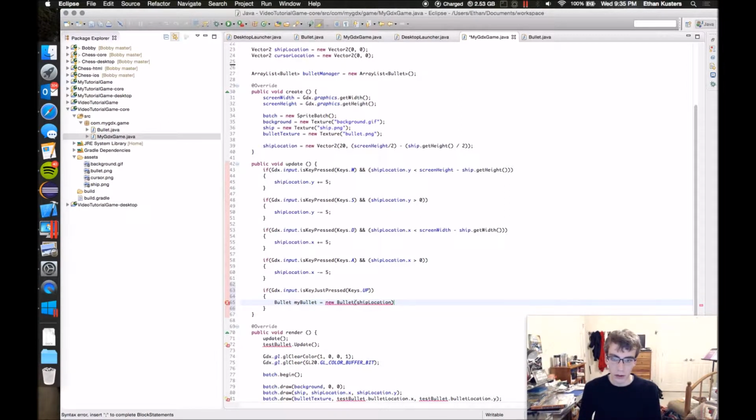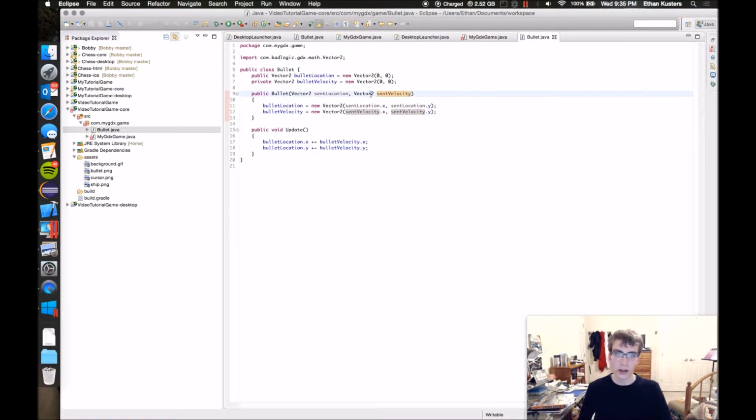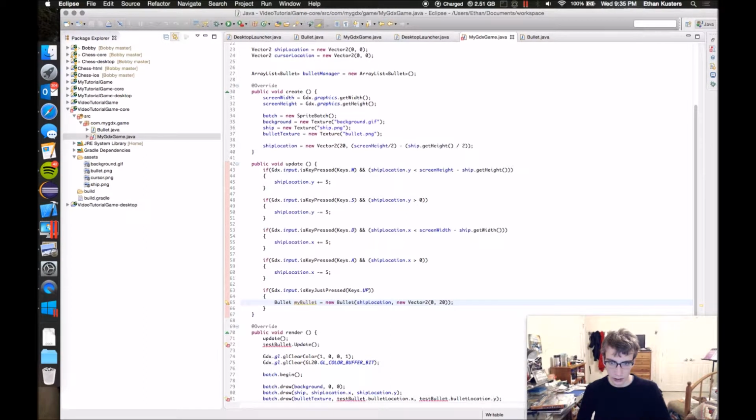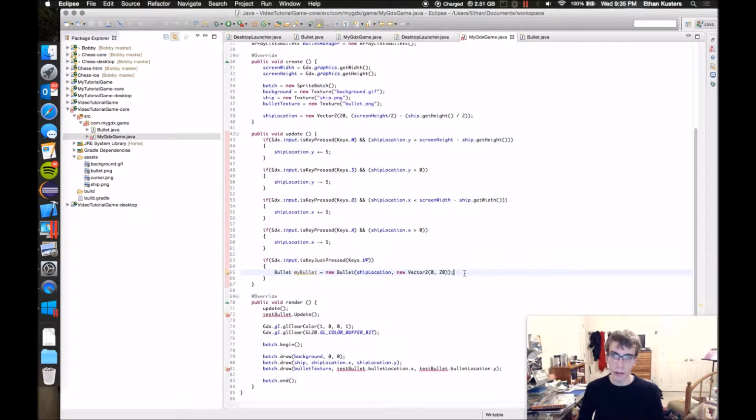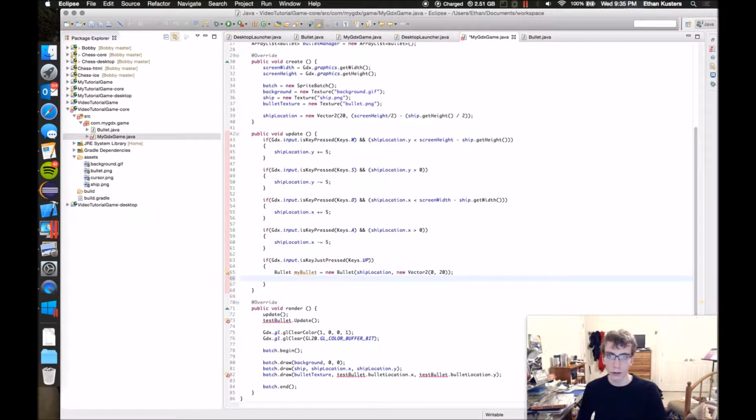And then for my initial velocity, we'll say new Vector2. I'm going up, so I want to modify the y value. In the x direction it just stays in the same place, so we'll make that 0, and then let's make y a positive 20. Because I'm setting that velocity to 0, 20, bullet velocity.y will equal 20. It'll add 20 to bullet location.y each time, and it'll add 0 to bullet location.x each time when we call update.